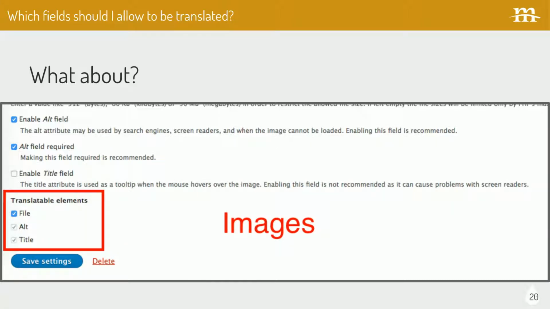All right, images. Now, images are also big. You should know that if you translate an image, by default, it will not translate the file, the image file. There is a checkbox at the bottom, and I didn't catch it at first when I was messing around with it. I didn't know by default it didn't do the file. It does the alt text and the title text if you turn on translation, which makes sense, right? You want the alt text for the French page to be in French, et cetera. But you might not want the file to be re-uploaded every single time.